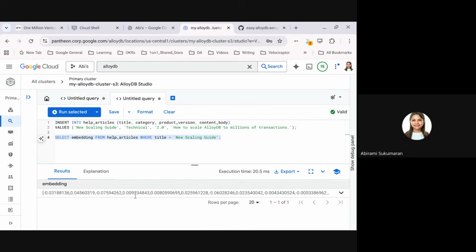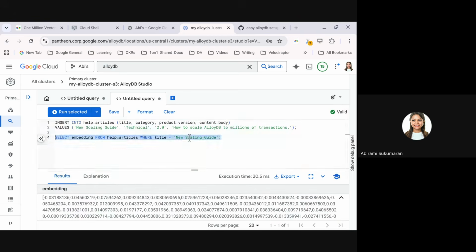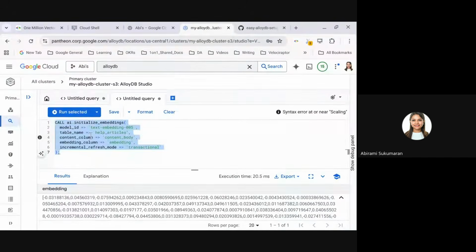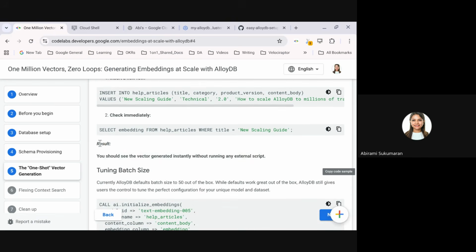Now I'm only fetching the embedding row. See, embedding is already generated. The full embedding is generated for this newly added row. I didn't run the embedding query or the embedding statement again. What worked here is this call is designed or initialized to incrementally generate embeddings for any newly added row transactionally. So that's what we are doing here, embeddings at scale and embeddings incremental. All right, so our test is complete. You saw the result.